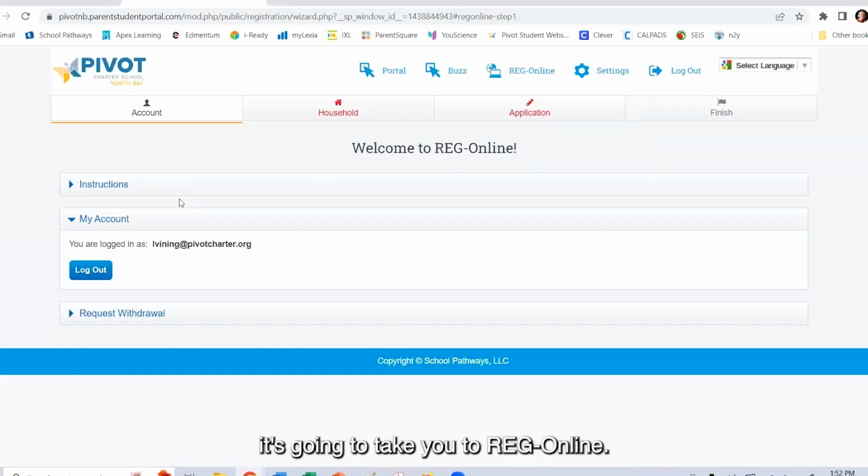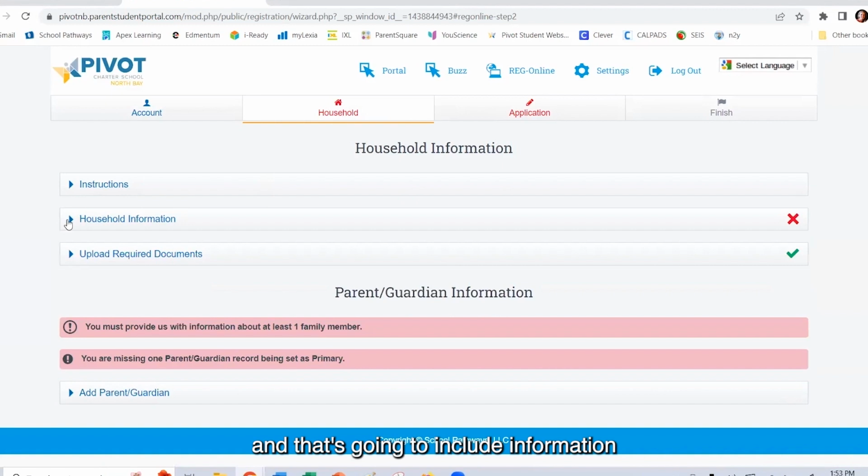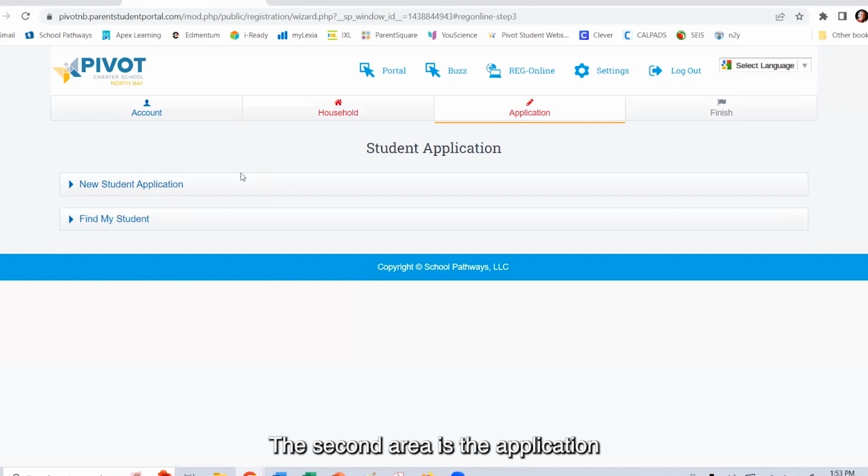Once you've set your password, it's going to take you to Reg Online. It's going to remind you what your username is, which is the email that you're using. And there's going to be 2 areas that you're going to need to fill out. The first is the household area. And that's going to include information about your household, as well as the parents or guardians associated in that household. The second area is the application, where you're going to add the students.